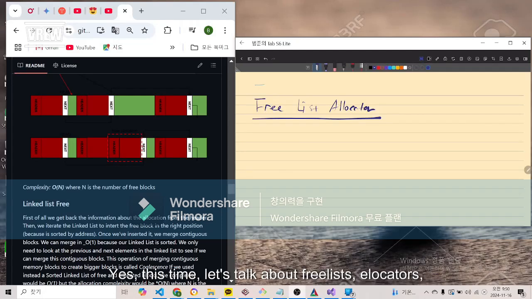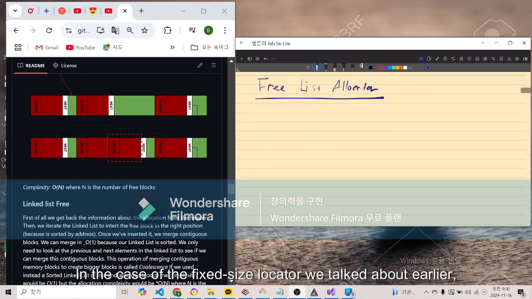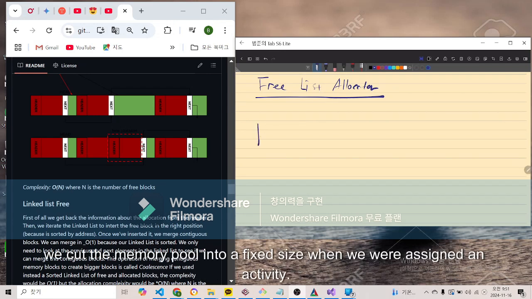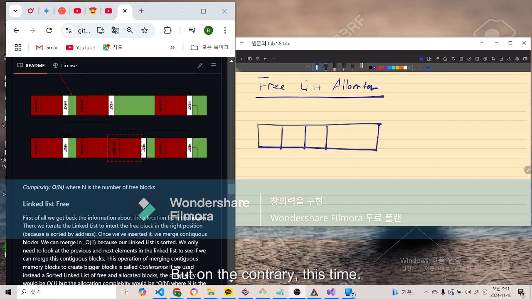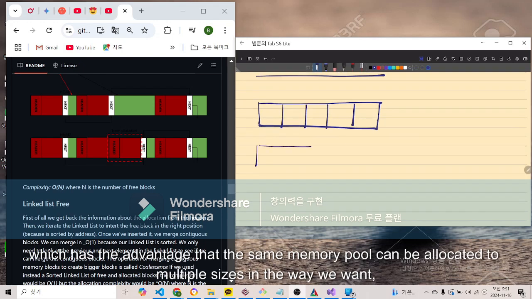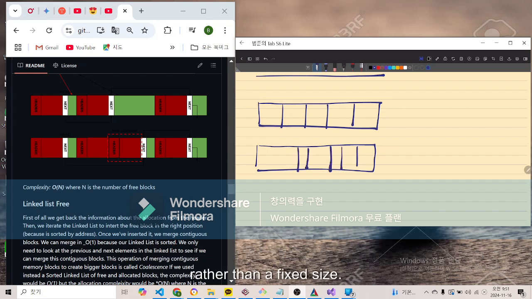Yes, this time, let's talk about free list allocators, in other words, variable size allocators. In the case of the fixed size allocator we talked about earlier, we cut the memory pool into a fixed size when we were assigned an allocation. But this time, in the case of a variable size allocator, the advantage is that the same memory pool can be allocated to multiple sizes in the way we want, rather than a fixed size.